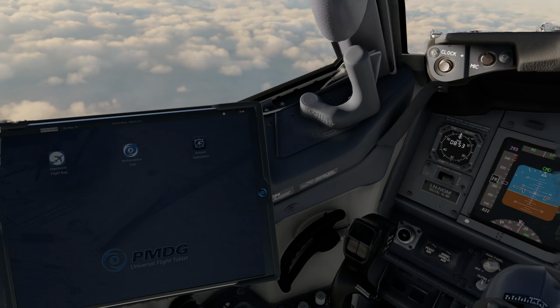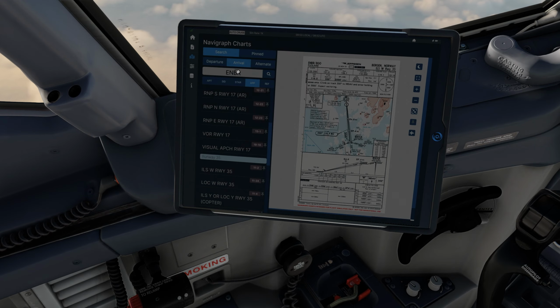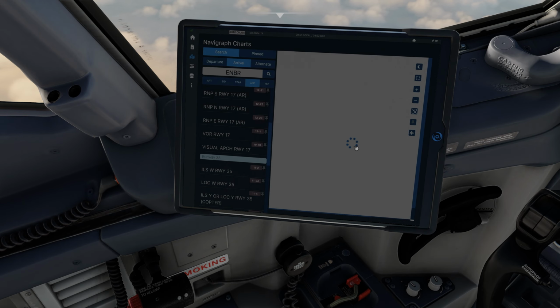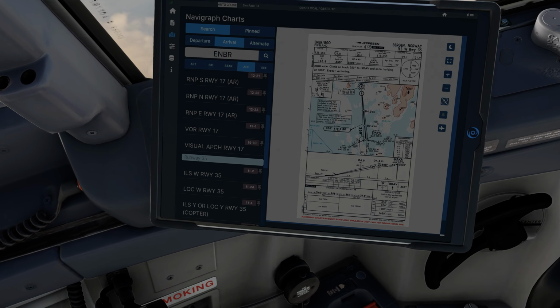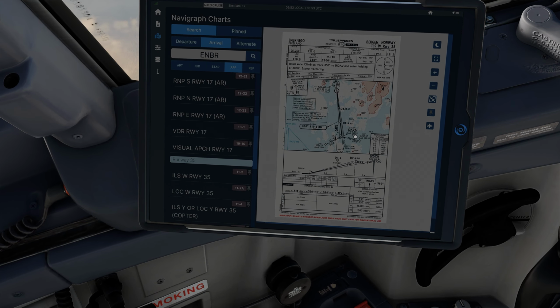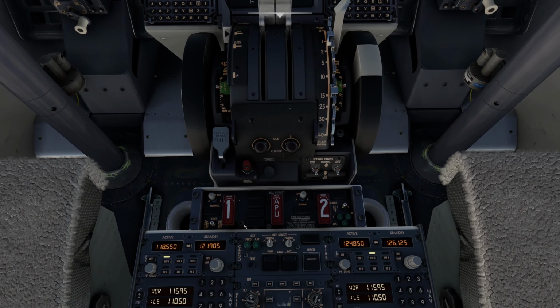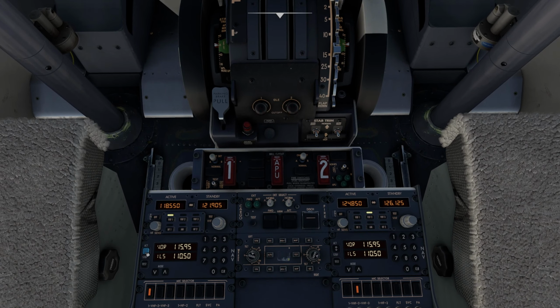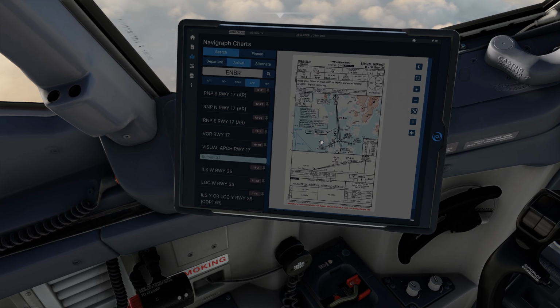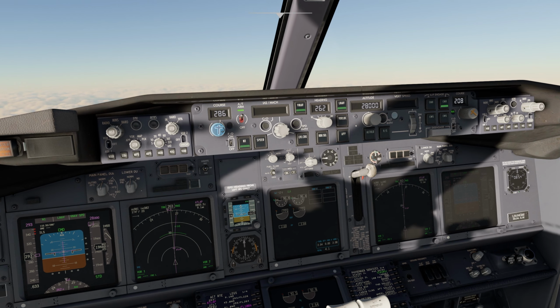Alright, let's get ready for our approach into Bergen. Looking at our charts on the PMDG EFB, we'll be flying the ILS Whiskey runway 35 approach today. Okay, setting up our nav radios, switching to the pedestal panel to tune the ILS frequency to 110.50. Okay, set, now checking the course. So we're going to set 350 in the MCP.